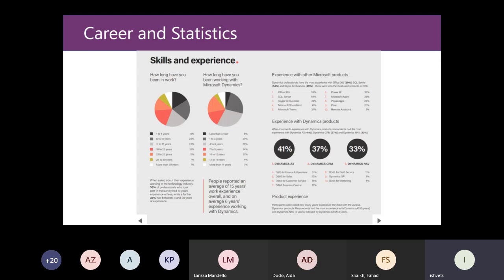You have Skype for Business, obviously, that's an important one. Microsoft Azure, 29%. So, very important skills, Power BI. So no matter where you come from, everything is going to be beneficial for your career.